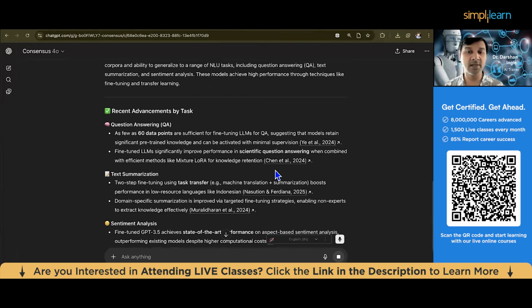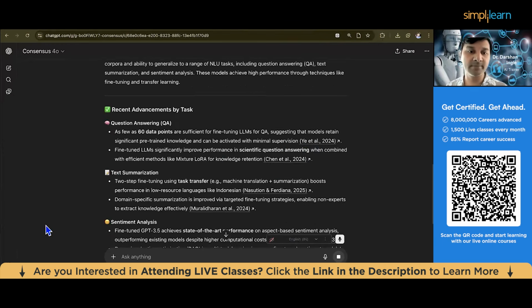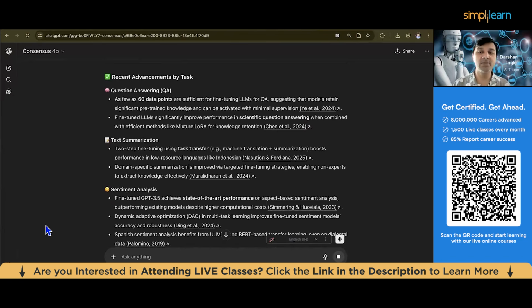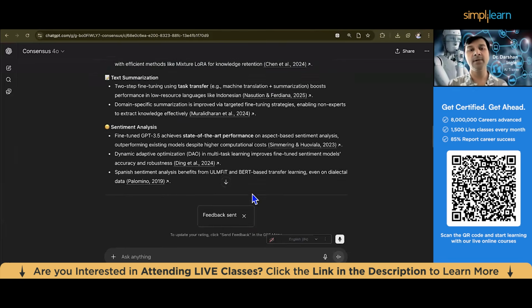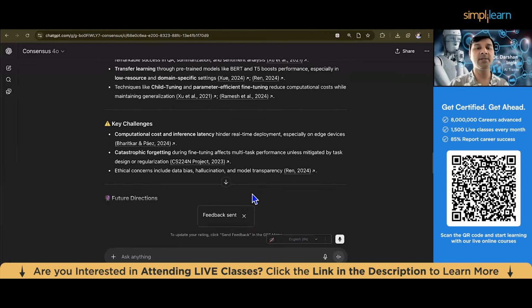Advancements, you can see the latest papers taken, 2024, and what they say. Text summarization, you can see the paper from the year 2025 taken. So look at the research links that it is referring to, right? That is the best part of Consensus GPT. You don't have to really worry about it. And that is the advancement that you get.